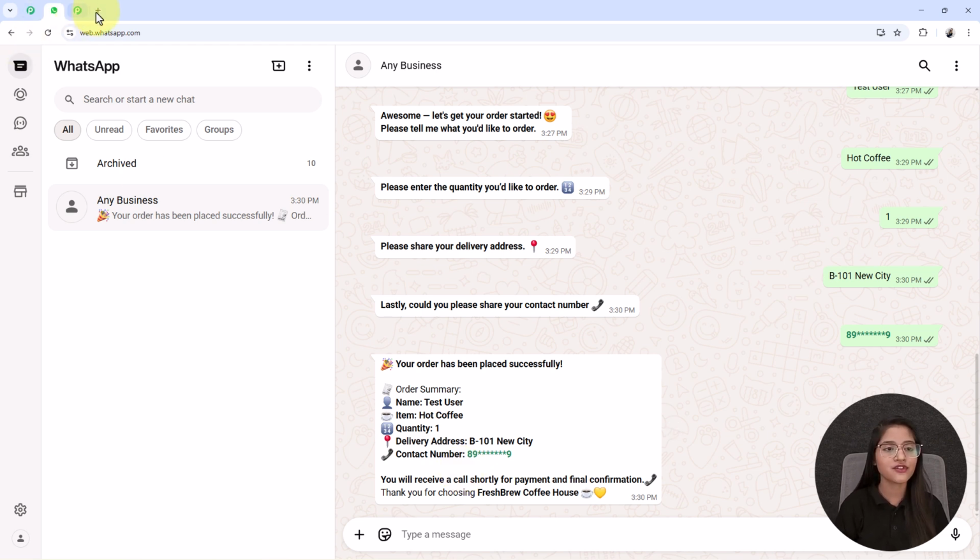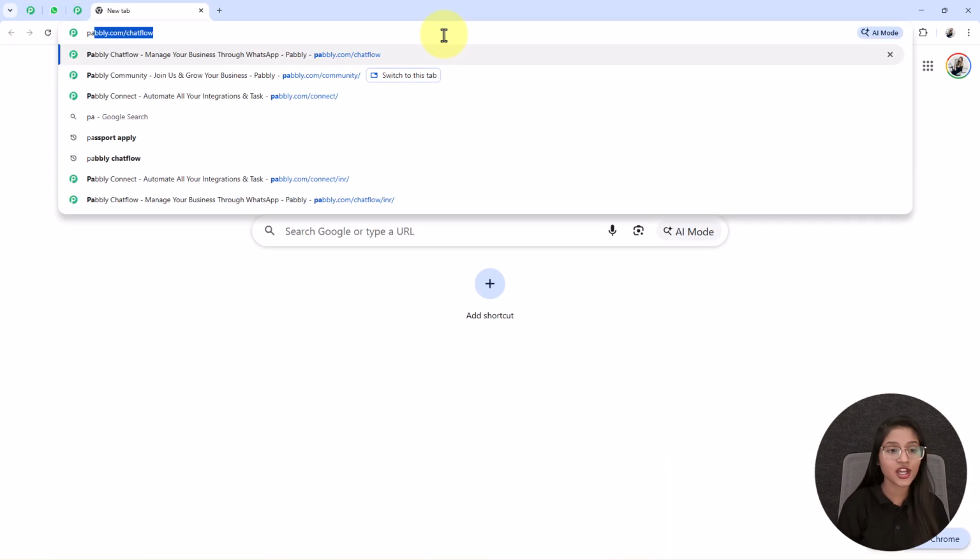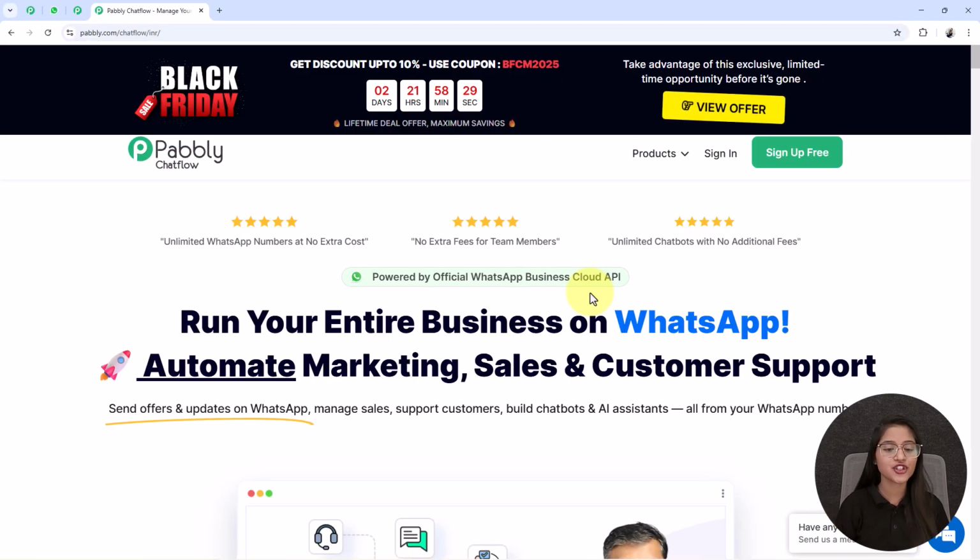At first you have to open a new tab and search pabbly.com/chatflow. So this is the official page of Pabbly Chatflow. Pabbly Chatflow is an all-in-one WhatsApp automation tool that helps you automate WhatsApp messages and responses 24/7 for different types of businesses.